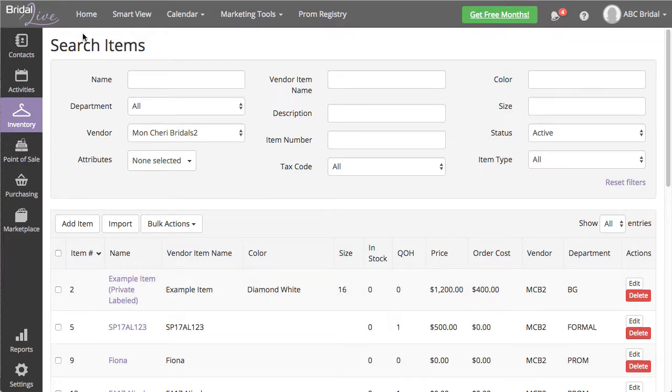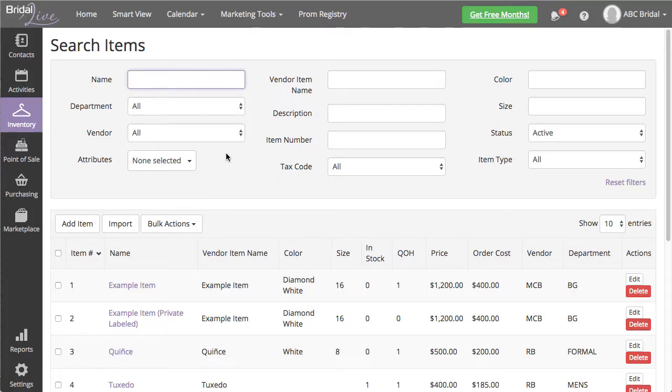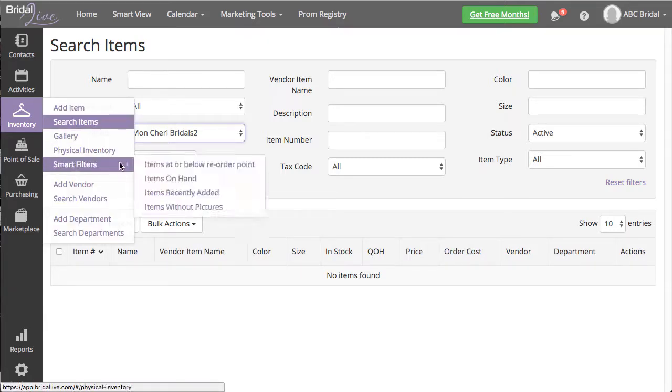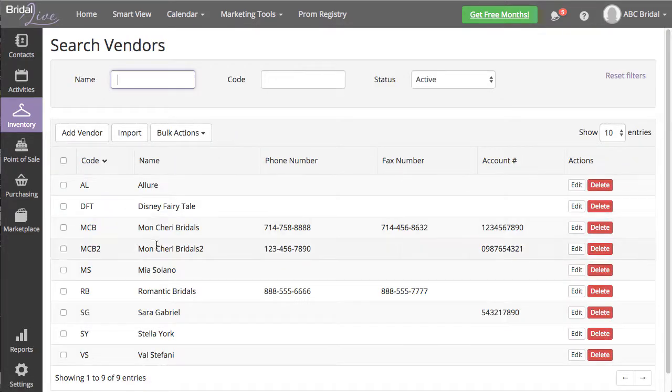Your search items for your vendor number 2 should result in no items. Now we can go to Inventory, Search Vendors, and delete vendor number 2.